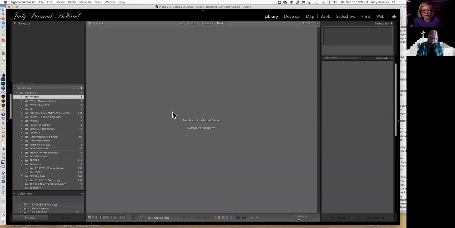Liz is asking, is the catalog size dependent on the image size or just the number of images? The number of images. Okay. And what you've done to them, you know, if you've processed them and stuff. Right, yes, because it's storing all that information about them as well.